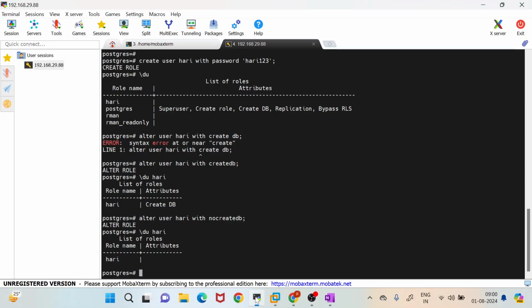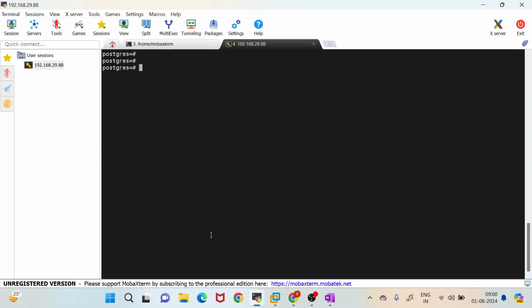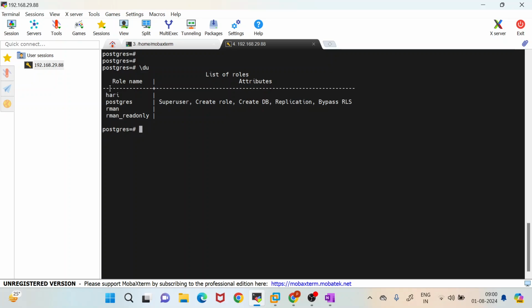Okay, so let me clear the screen. Now, what is the command to display the users? \du. Right, so Hari has a login privilege. Arman has a login privilege. Arman_read_only has a login privilege.